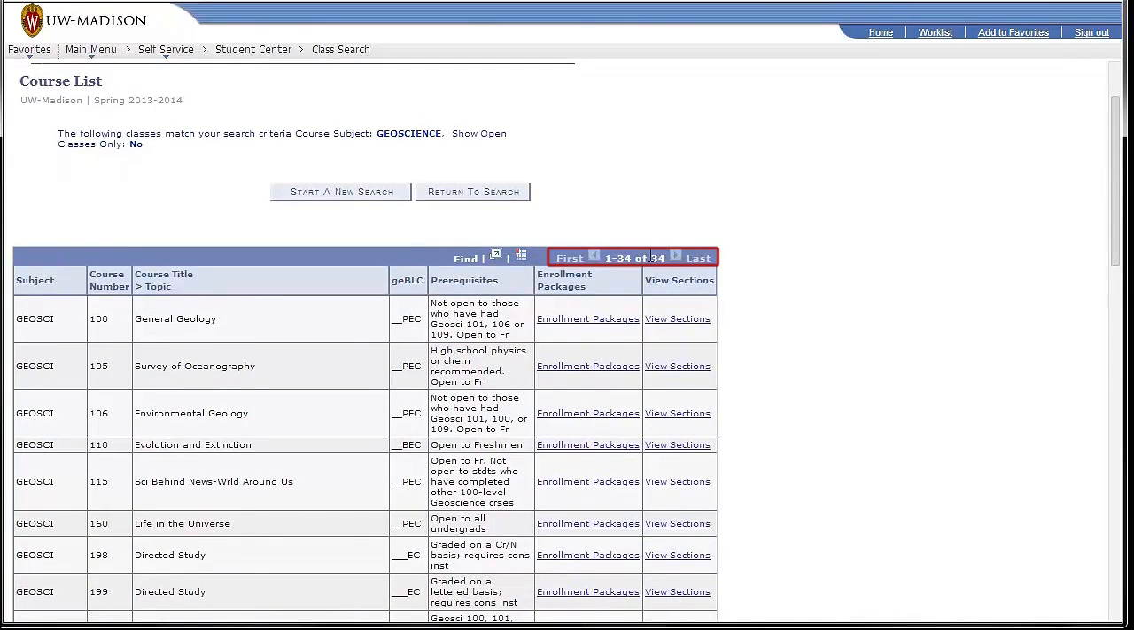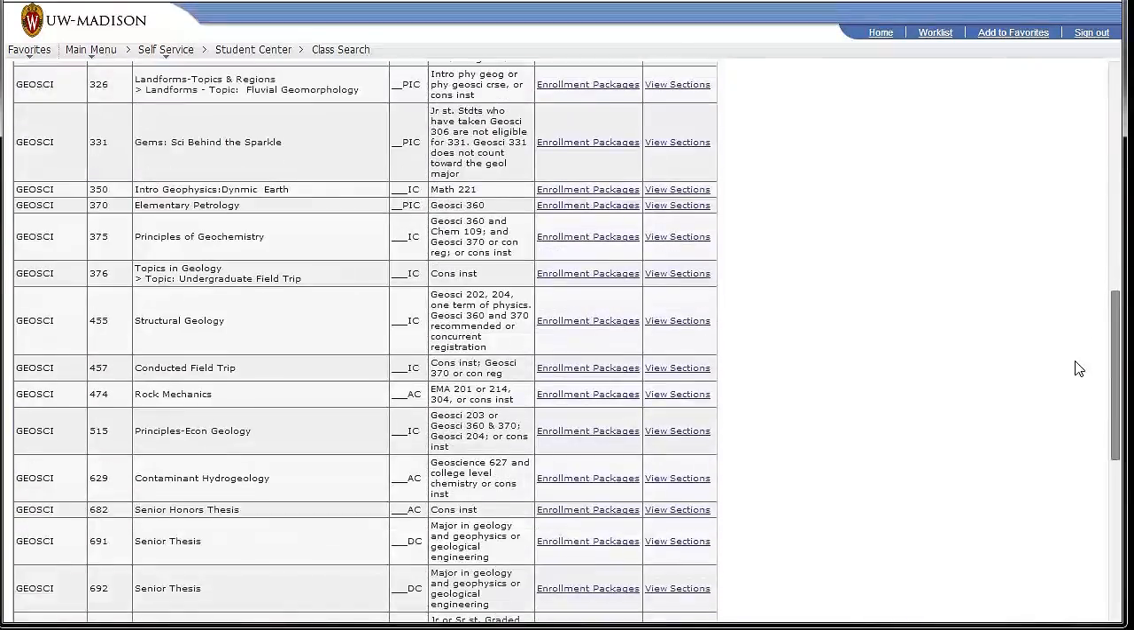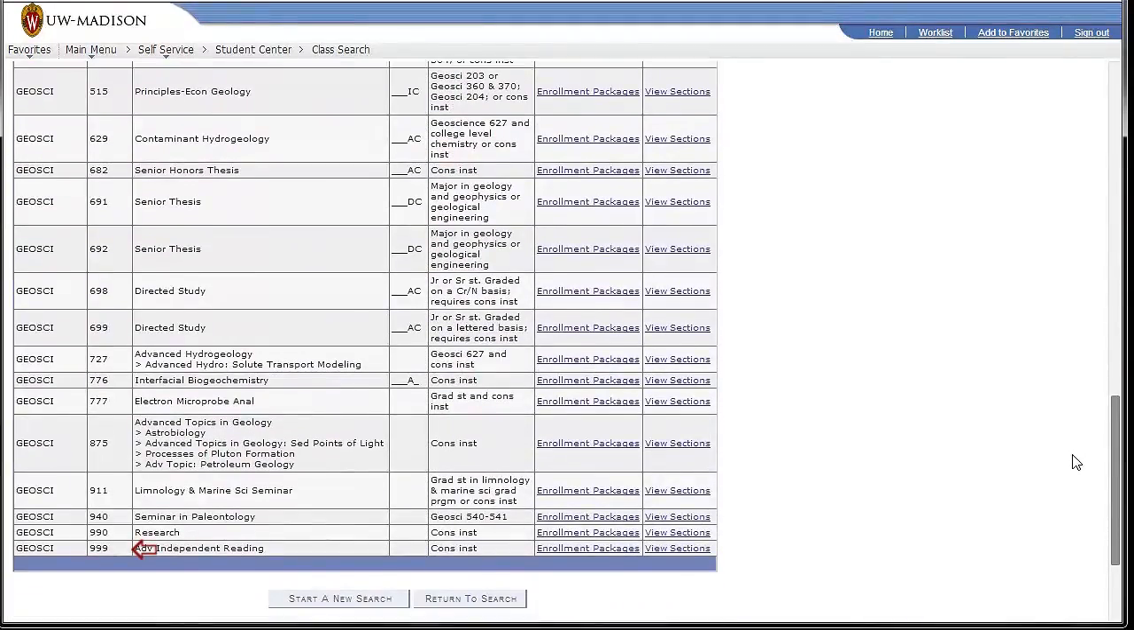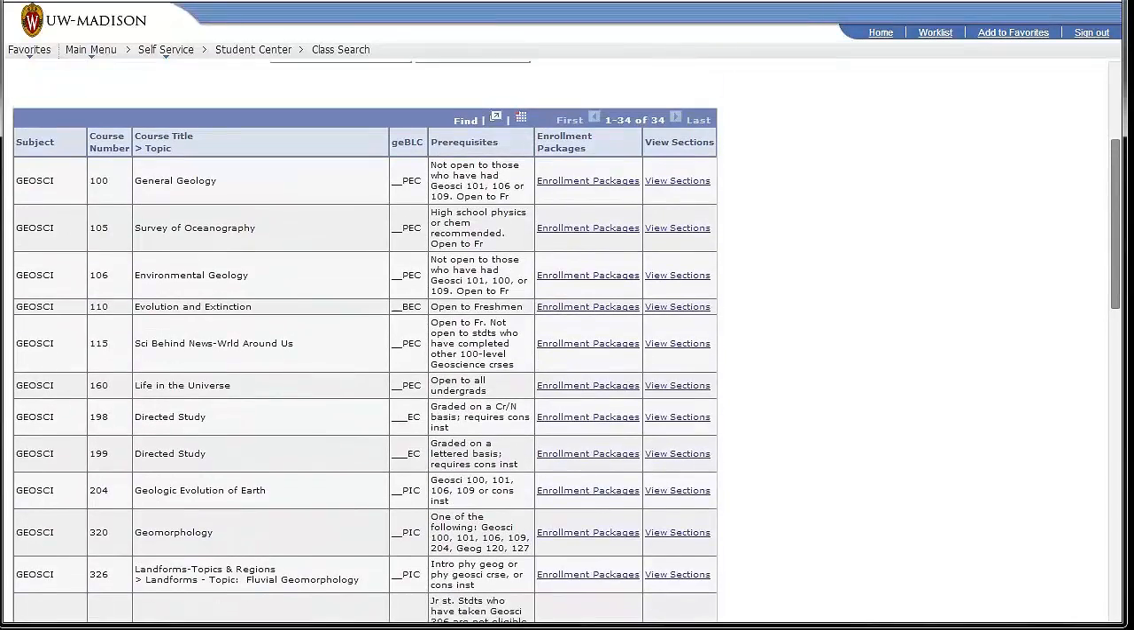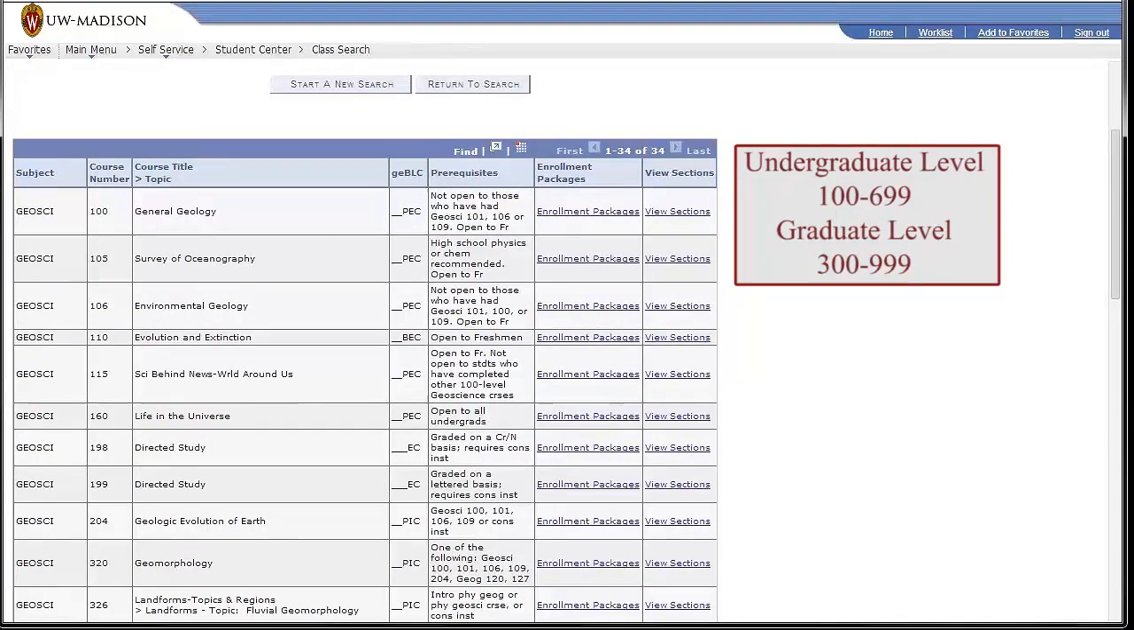And you can see there are 34 of them, and they number from 100 to 999. The classes get more difficult as the number goes up, typically. Our undergraduate level students are taking classes numbered 100 to 699. Our graduate students are typically taking classes from 300 up to 999.